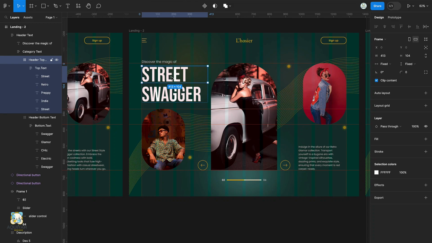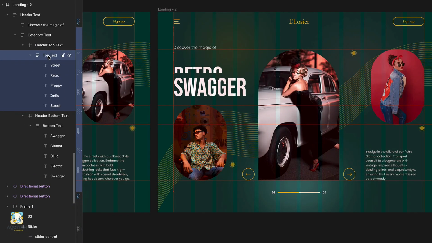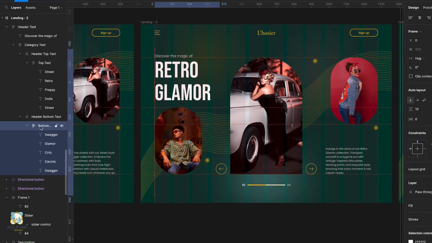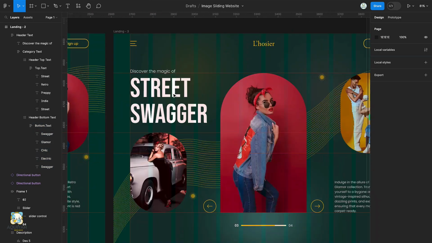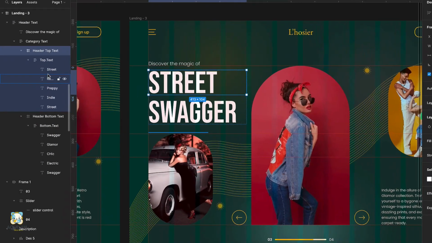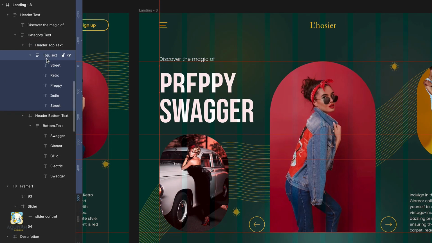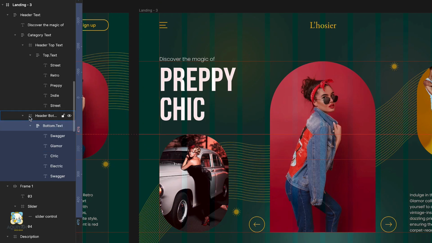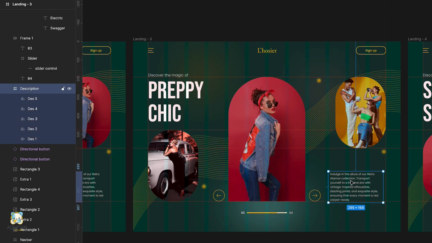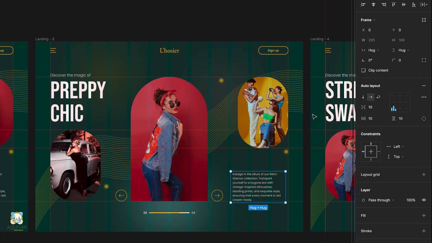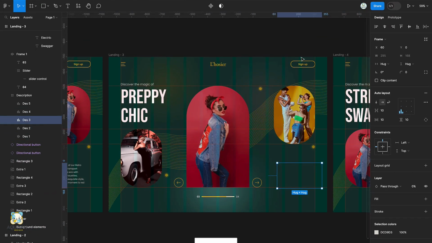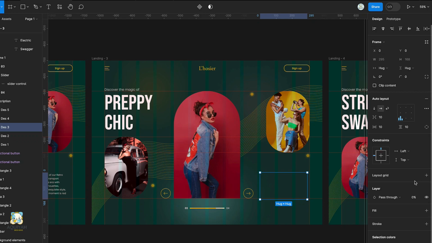Move to the second frame and select the top text and drag it towards the top. Select the bottom text and drag it towards the top as well. Now, go back to the third frame and repeat this process. Select the second description, set its position to -60 and its pass-through value to 0. Select the third description, set its position to 0 and its pass-through value to 100.